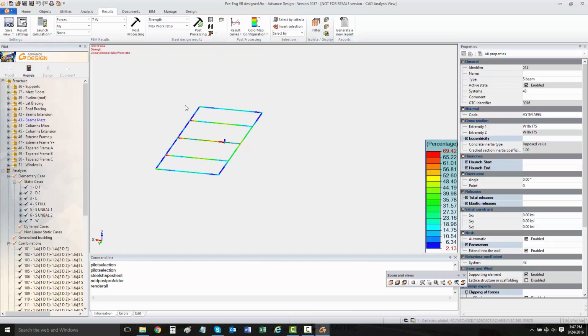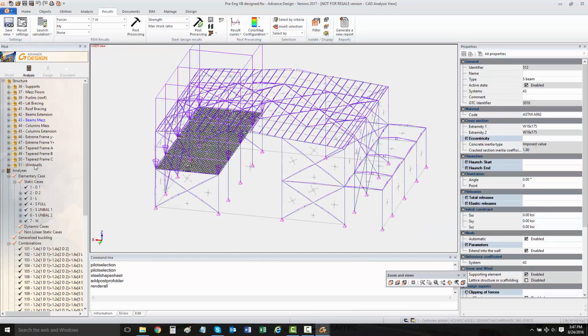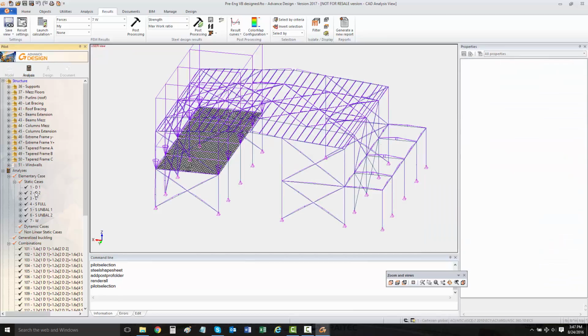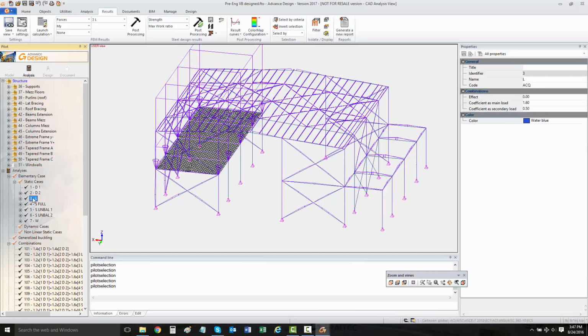So what we'll do is we'll bring back the rest of the structure. Here, we'll hide our wind walls along with our loads.